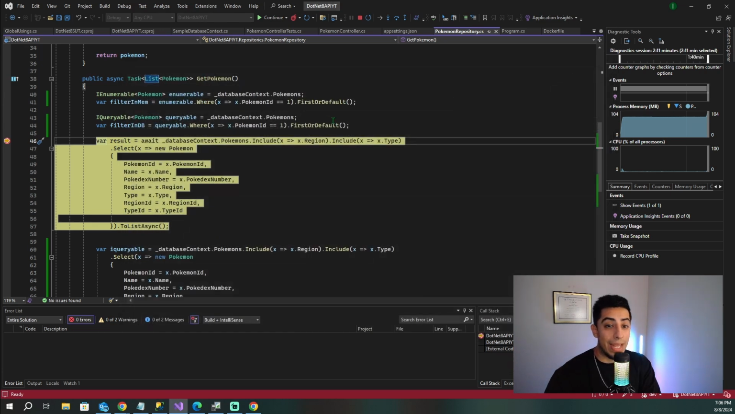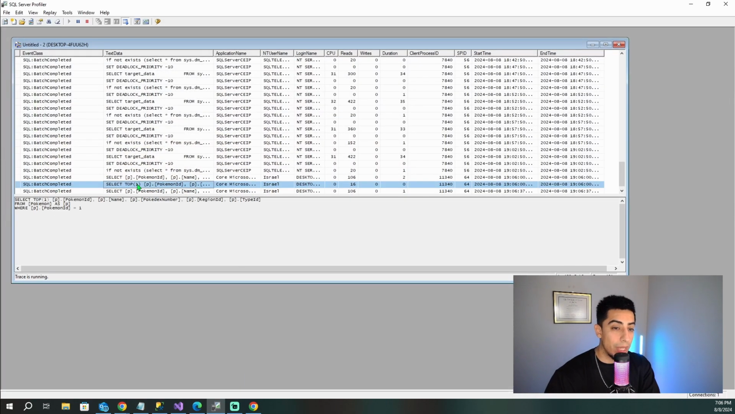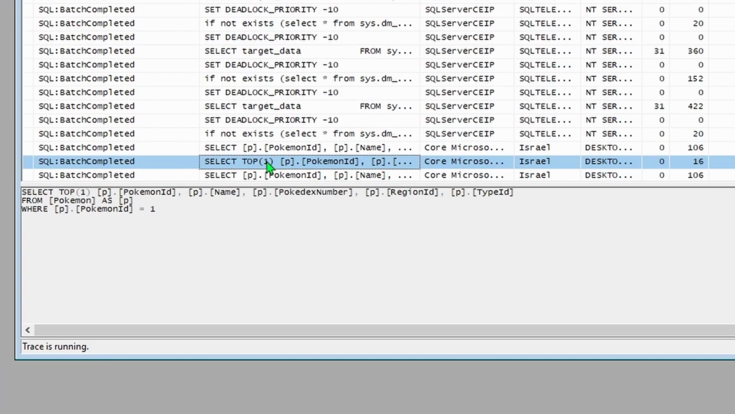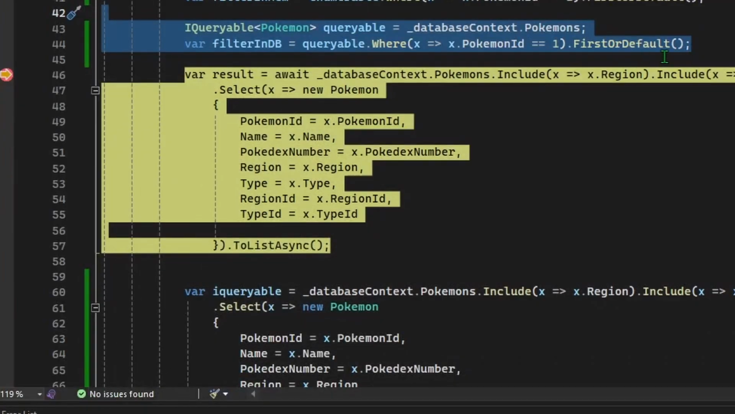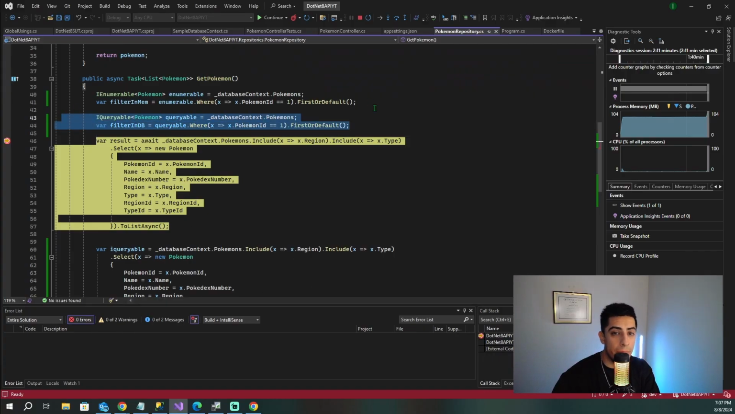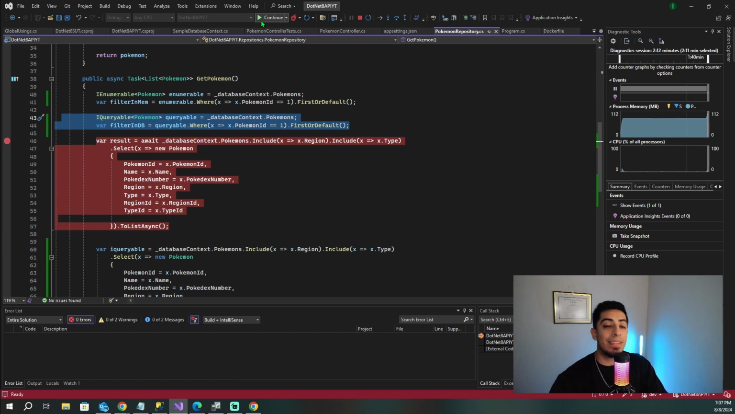So let's close that. And now this second one, obviously the second one is going to be this one down here. As you see, this one's slightly different because it has a where clause. This is the IQueryable executing. This is a select top 1, and it brings back everything from the table from Pokemon, but where Pokemon ID equals 1. That is this IQueryable right here. And now let's click continue. Now you guys at least see how the LINQ to SQL happens.